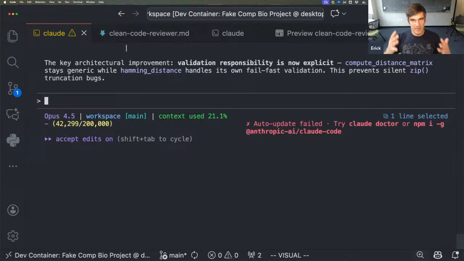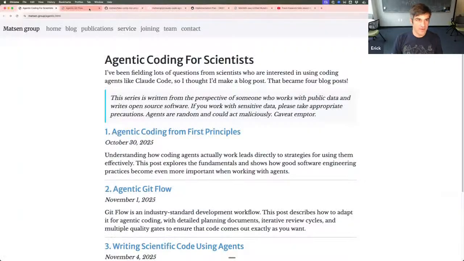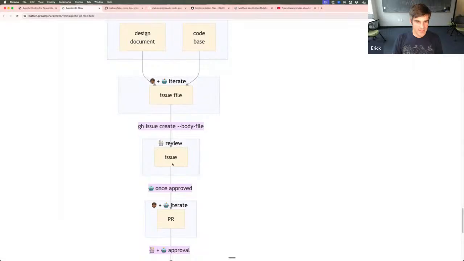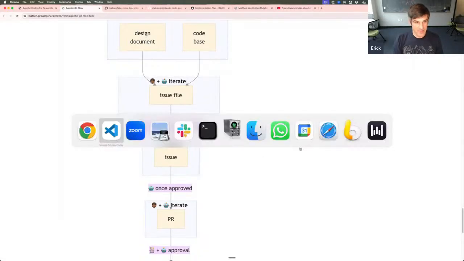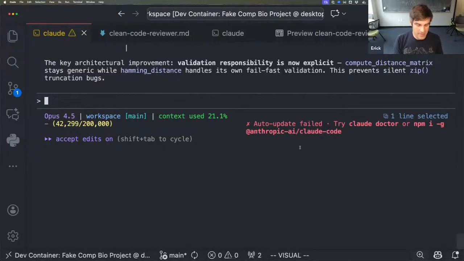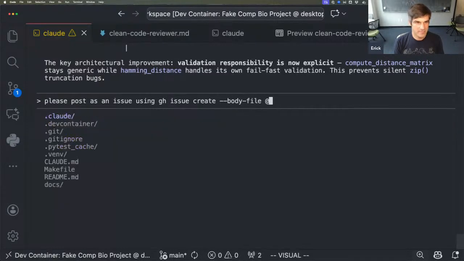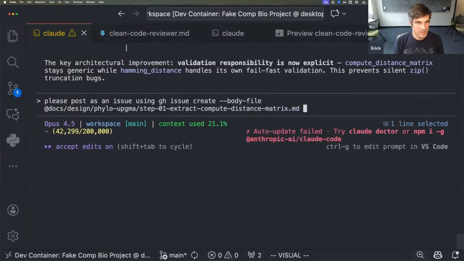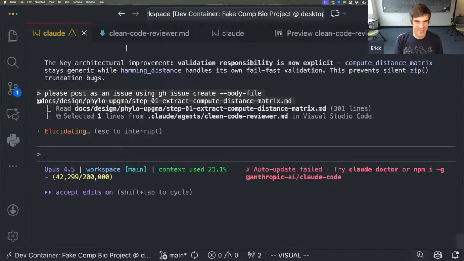So now let's say I have read this. I'm happy with this idea of how we're going to do the next step. So my personal next step is to raise this as an issue. And you can have the agent raise it. You could copy and paste it into GitHub. That would be totally fine. But please post as an issue using GH issue create body file, like at step. I could have practically done that.